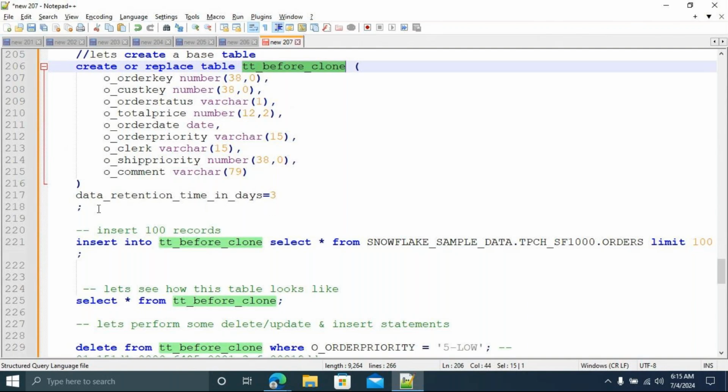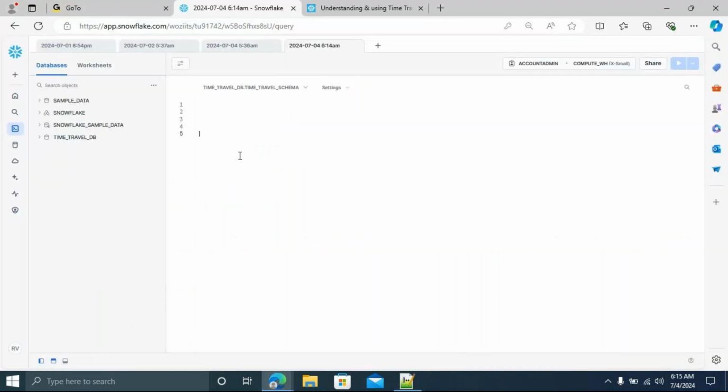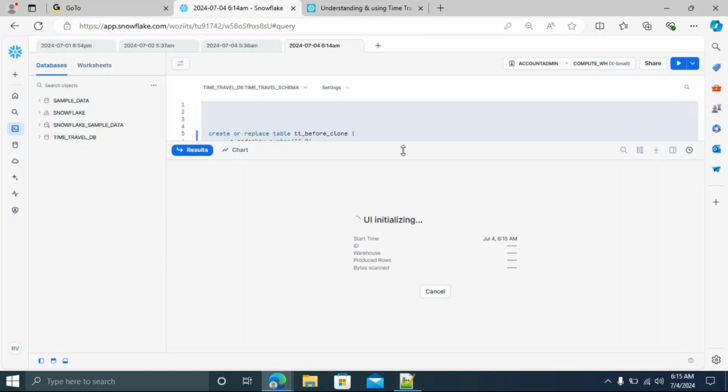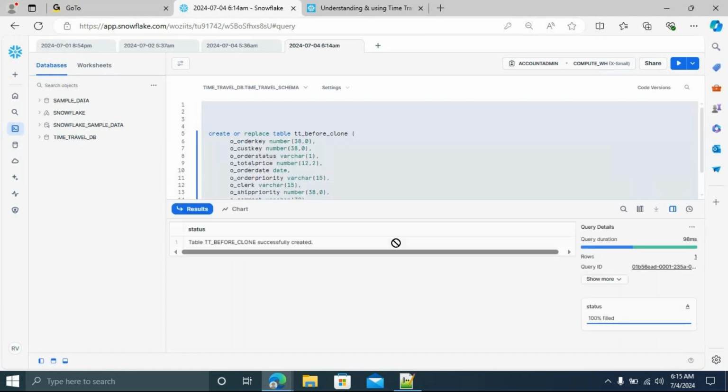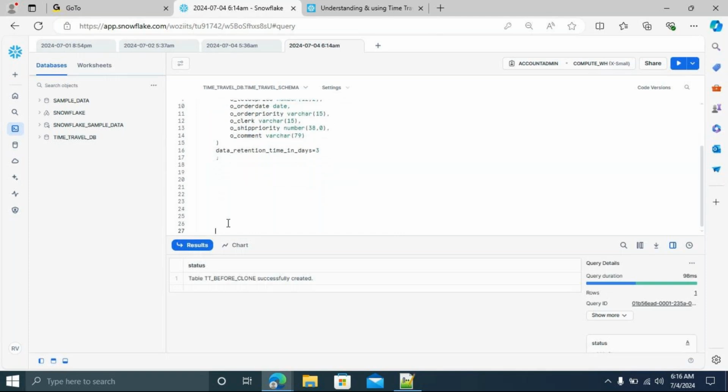Just create the table. Now Sujita Priya will say what table name I'm creating right now. TT before clone. What does TT stand for? Time travel. I kept the table name like that. It's before cloning.